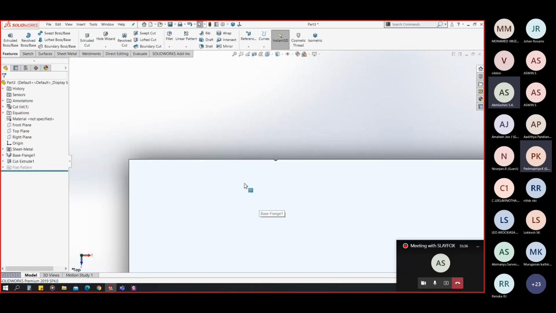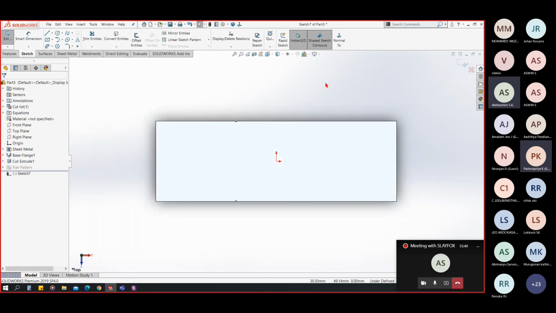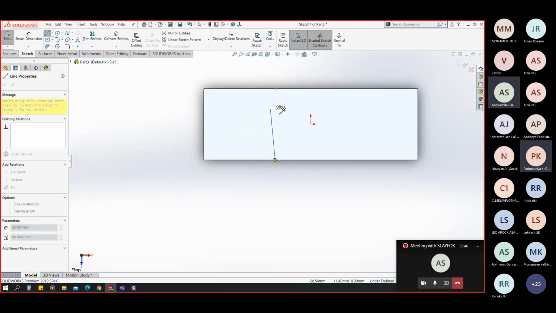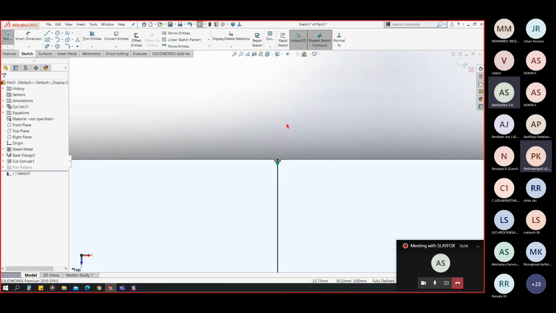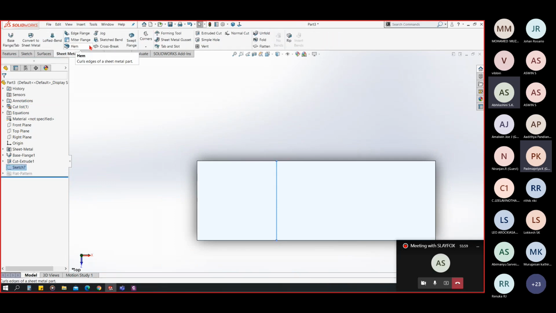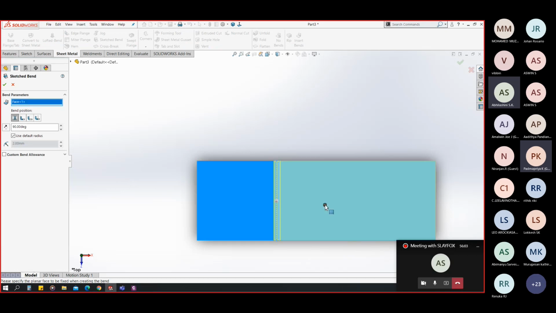Okay. Now I will make another sketch. I will make a simple line. I use center of this circle to the center of this circle. Now I'll go to sheet metal sketch bend, and it is asking me for the fixed face.